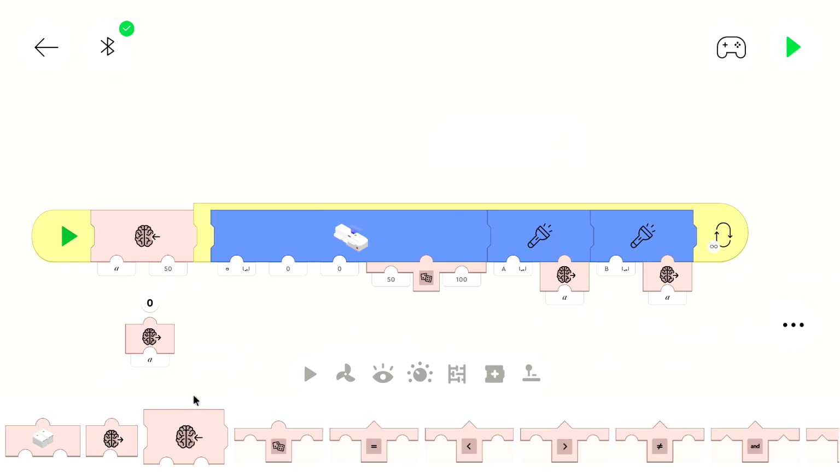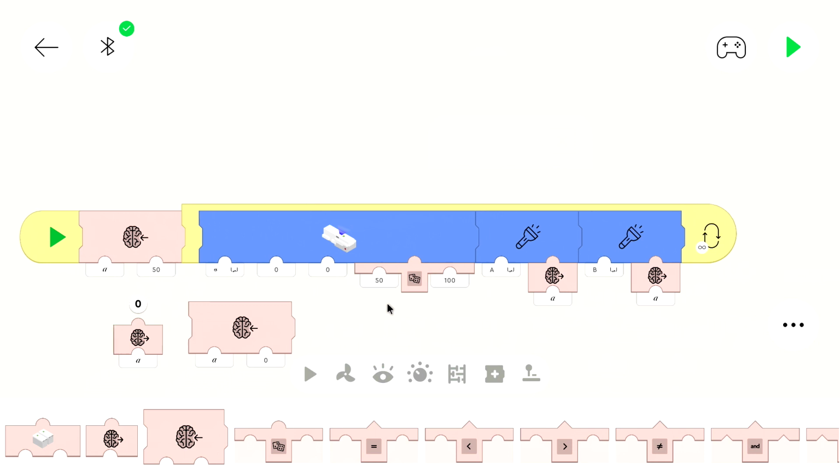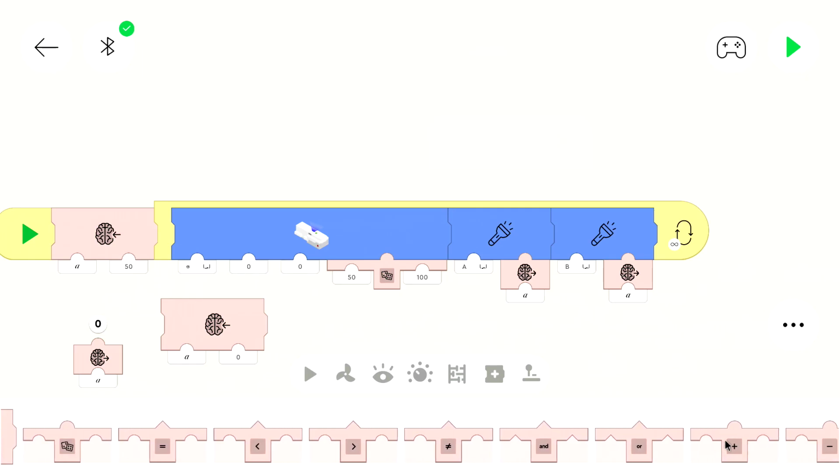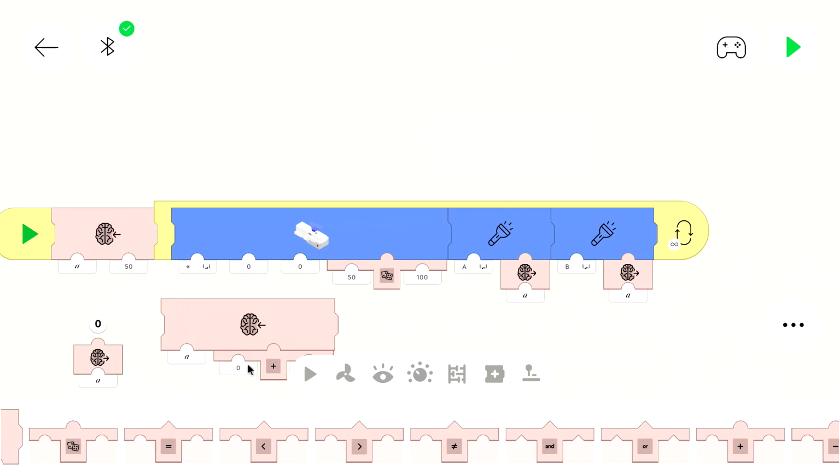So we want to read the variable, and we want to give it a new value. And we want to have some kind of math between this block and this block to change the value of the variable. And we want to either add 15 or subtract 15 to the variable. So we can use the plus block to add stuff. And we want the result to go into the variable.